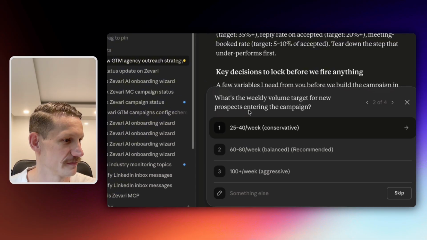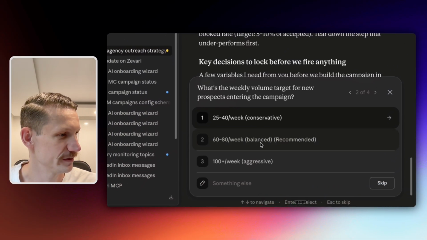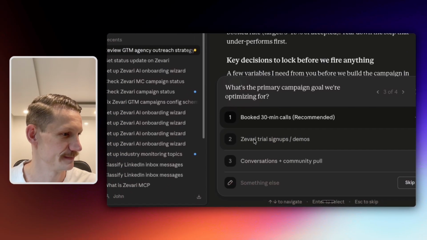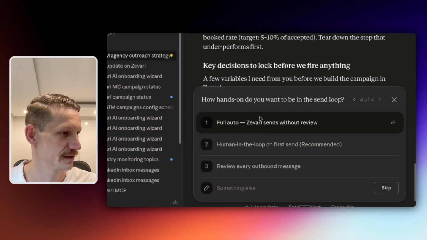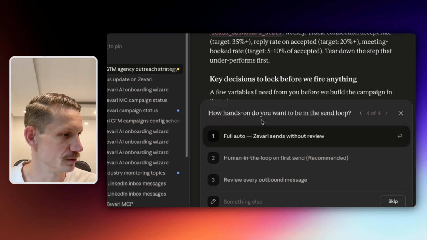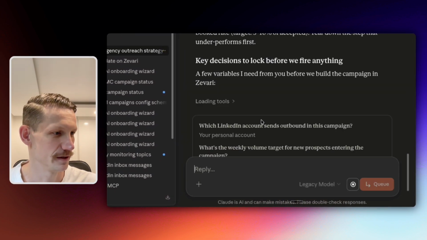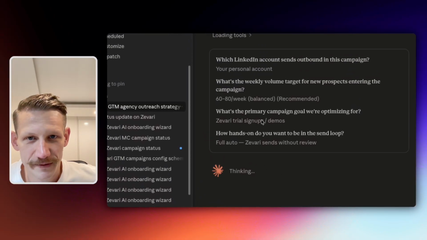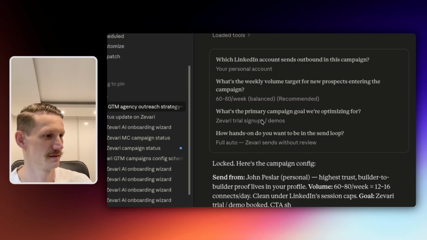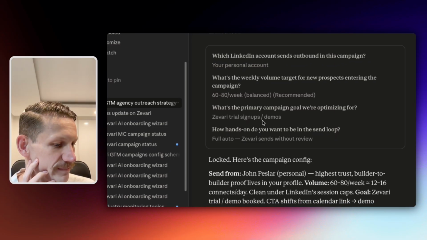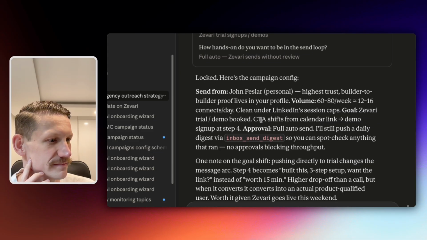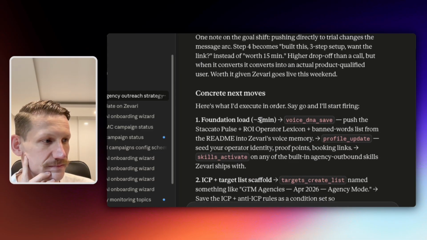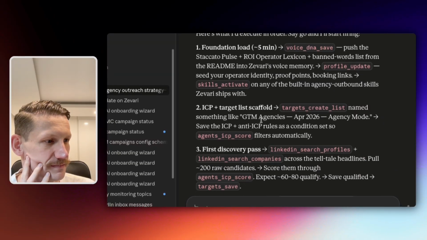Your personal accounts. What's your weekly volume here? Let's do balanced. What's the objective? Let's do demos here. How hands-on do you want to be in the loop? Yeah, full auto, of course. If I'm going too fast, let me know. I can slow down. One question, John. This is Rohit. Yeah. All these aspects are configured in the Safari connector. The one that popped up right now is through the Safari connector, right? The volume, how hands-on, and all that stuff. Yes.